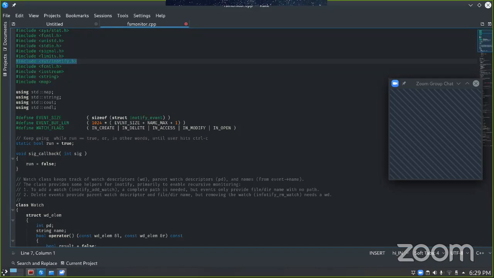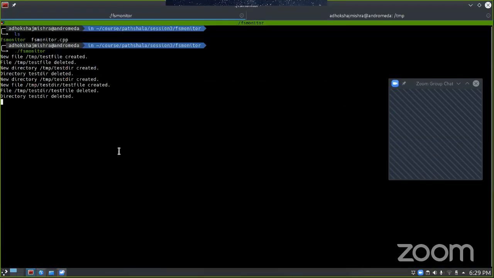So in essence, we can say that it is an inbuilt function, but it is not inbuilt within C. It is coming from Linux-specific APIs that are implemented together with C functions. Any more questions for inotify and sort of things?